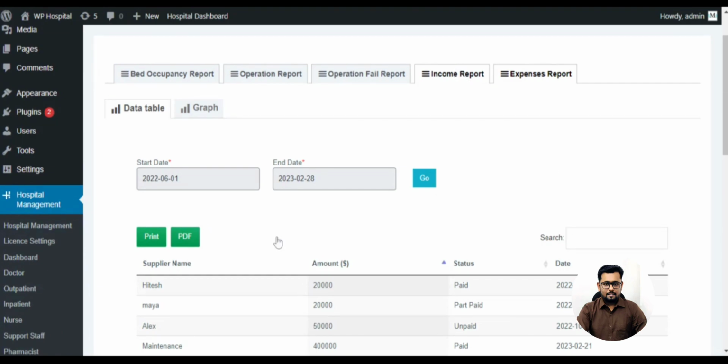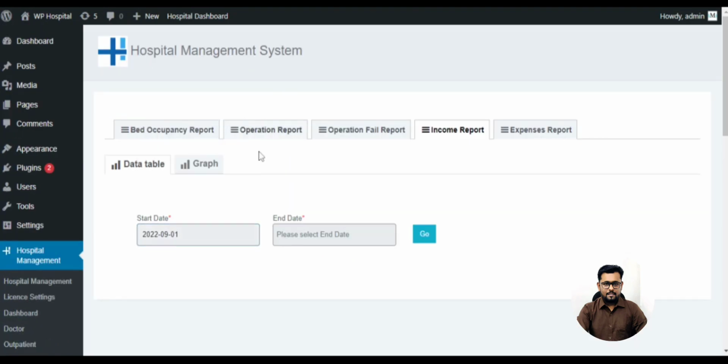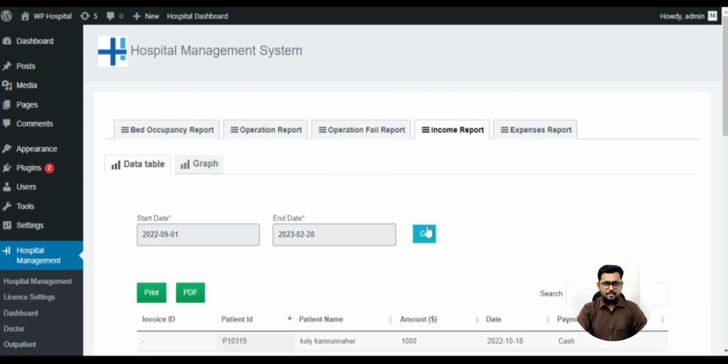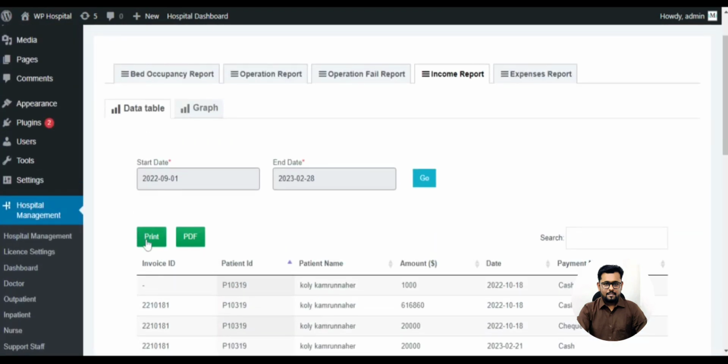So those data can be created easily within the system, and this can be downloaded into a PDF format, or you can also print it. Once downloaded as a PDF, you can share it with your management or other people.